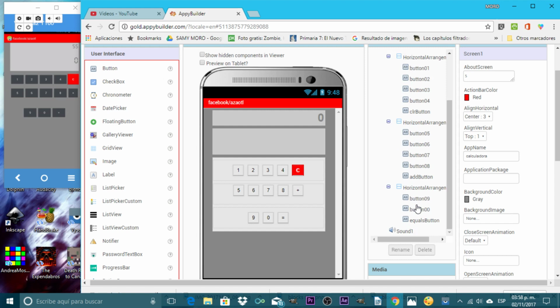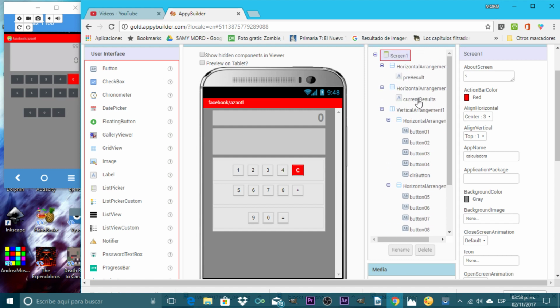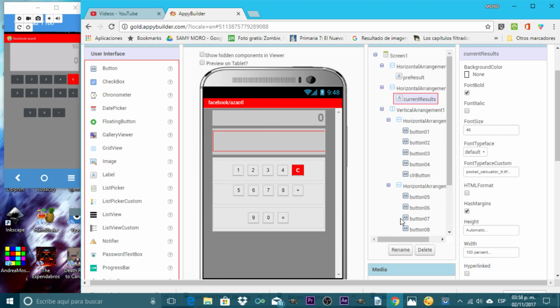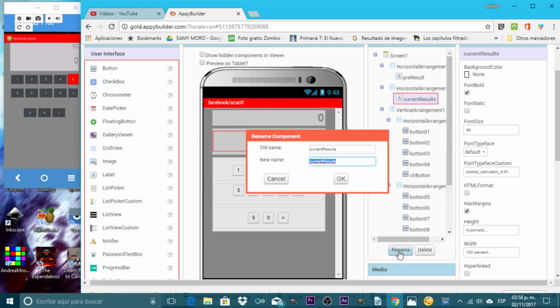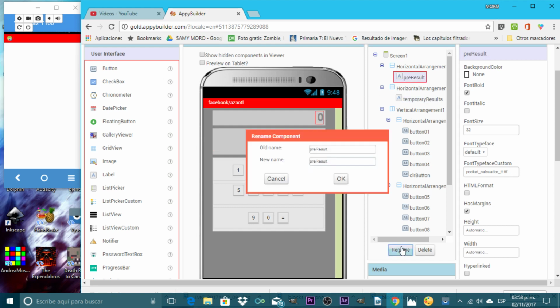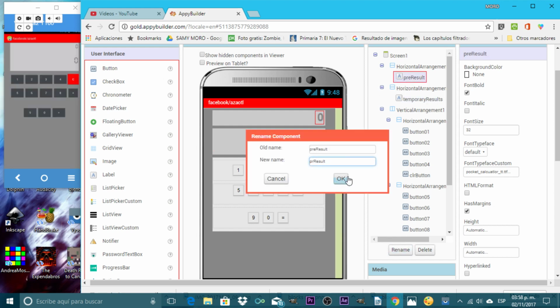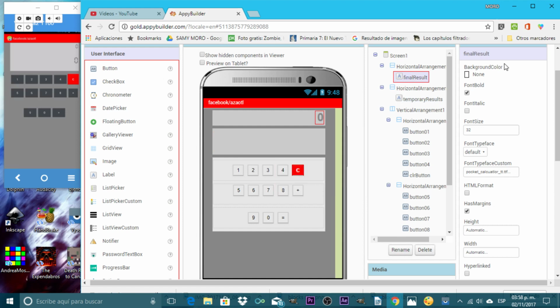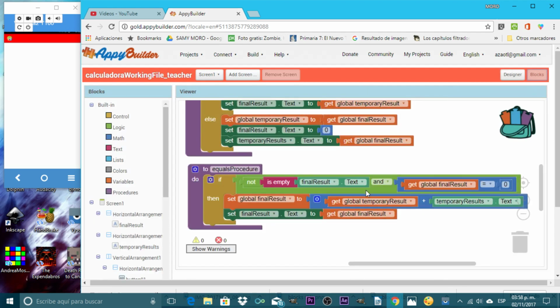So let's see if we can change the names for the labels. So this is going to be rename, and let's rename this to temporary result, and this is the final result. Yes, it's better for me, if not I get confused.